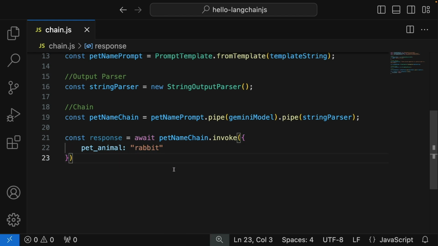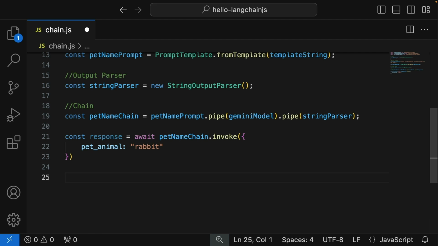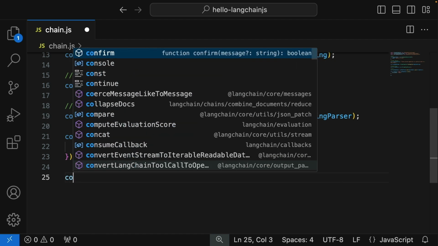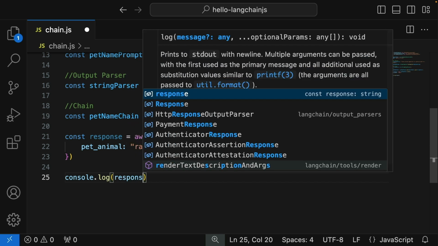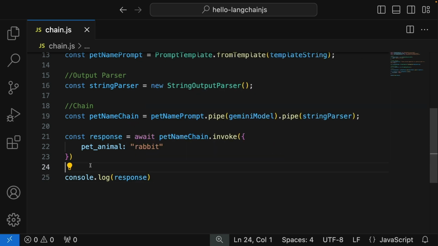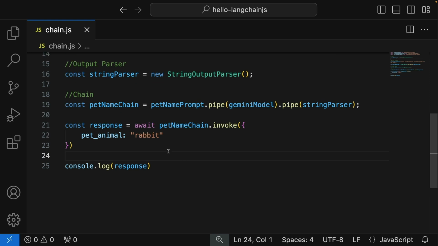So we want to get pet names for a rabbit. I just hope it doesn't give us Bugs Bunny or something like that. So let's see the response. We will just console.log response. And because we have a string parser here, our response should just be a string of our answer. So no objects or any other metadata that is coming from the model.